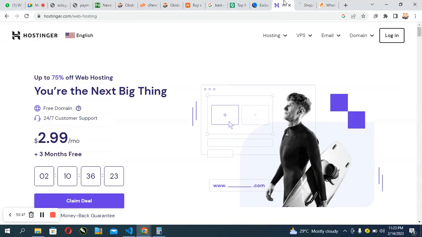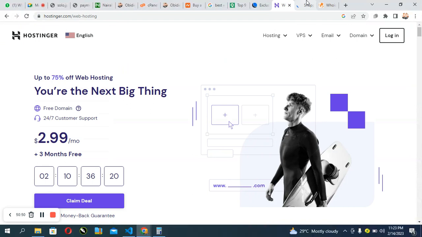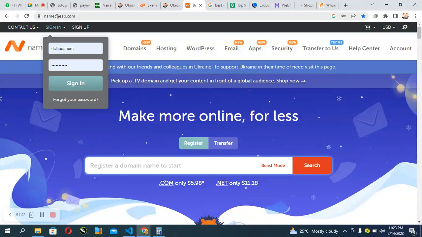And they are very slow. Look at it, since I clicked this thing, they are still loading. So I don't use them. Let me go back to Namecheap. This is the one I used. They are reliable, 1000% reliable. They have never failed me for one day. So I've been using them quickly.